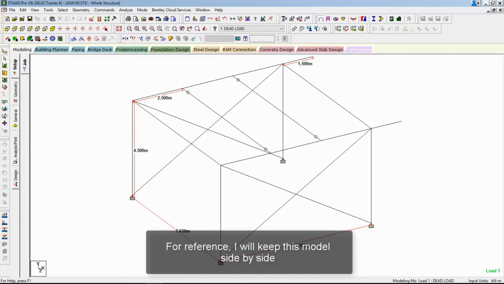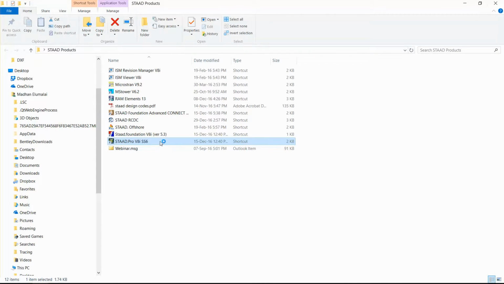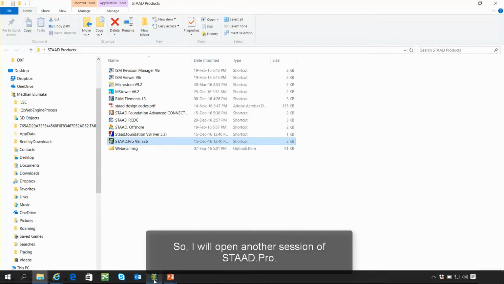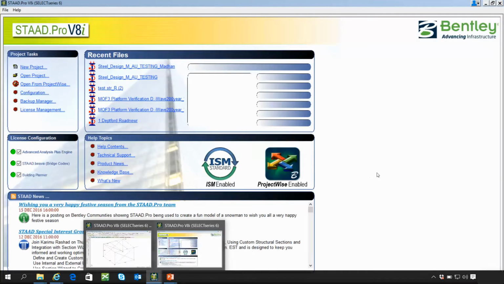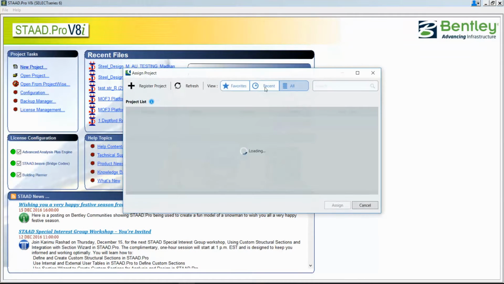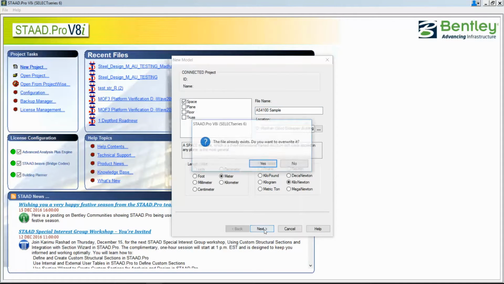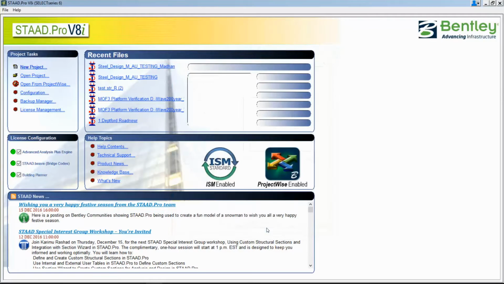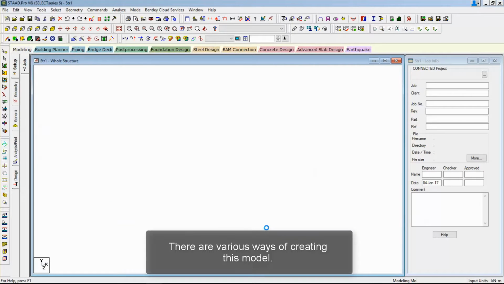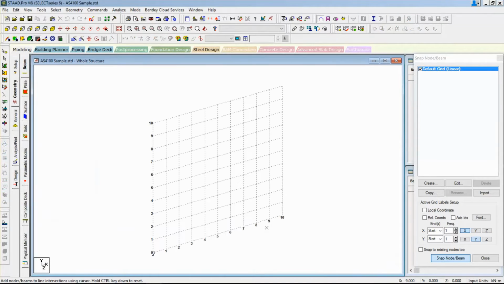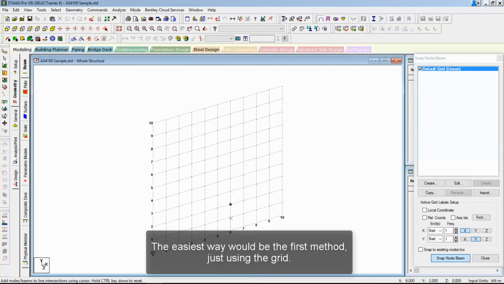For reference, I'll keep this model side by side. So I'll open up another session of STAAD.Pro. There are various ways of creating this model. The easiest way would be the first method, which is using the grid.